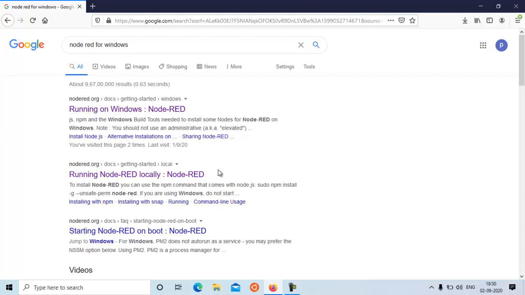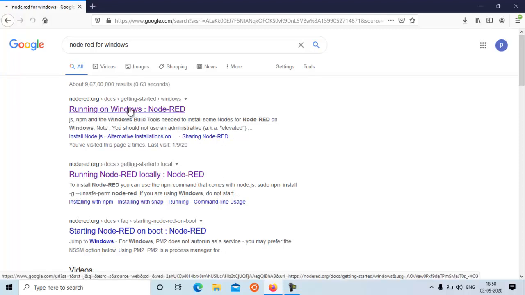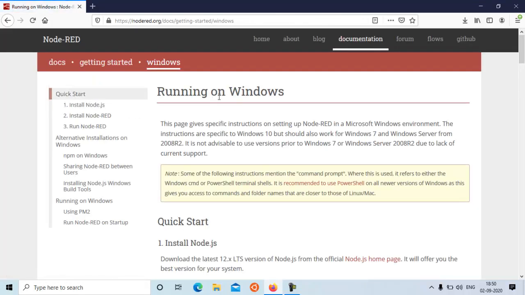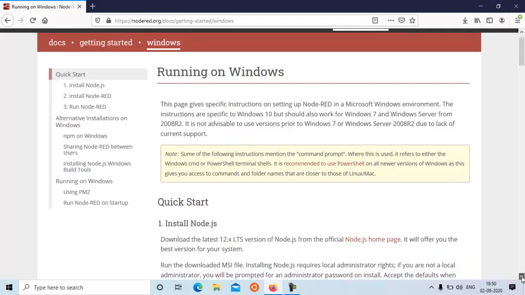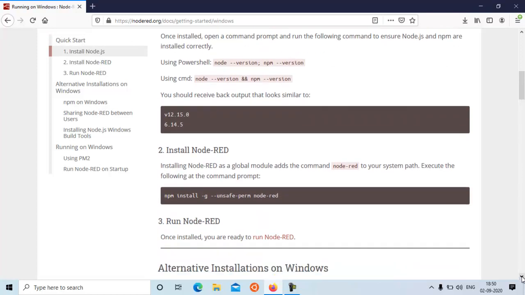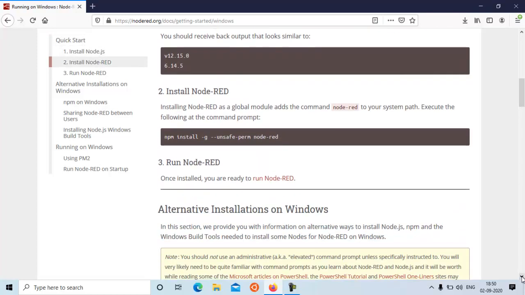It's a browser-based editor actually. So let us see a few examples, and how it is going to be very useful in IoT. That will be revealed actually. So you need to download and install Node-RED. If you follow this page, it's easy to install Node.js, and then you can install Node-RED also.